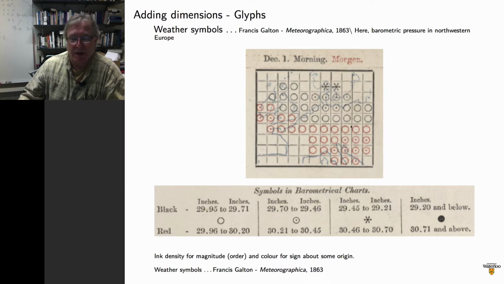So now you get to see patterns of high pressure with a boundary here switching over to the lower pressure, and much lower up here over the bottom of Norway and Sweden, if I've got that right. I believe so. So the ink density is giving you some sense of the magnitude with some origin in the middle here between red and black. The origin being distinguished by the two different hues.